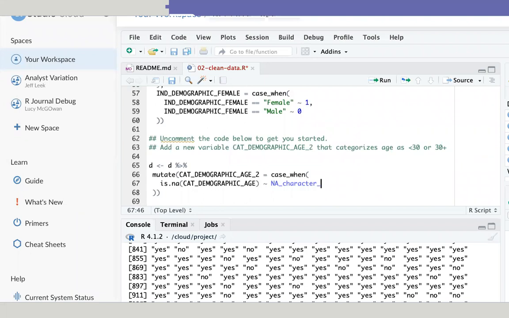All right, what would I do next? What's the next category? Yeah? Exactly, cat demographic age.